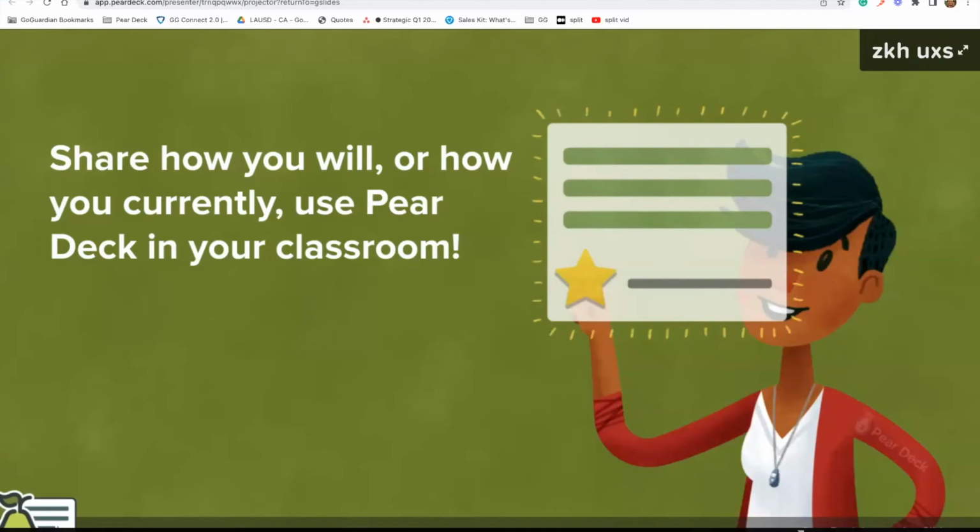All right, and now a text entry. So how you will or how you currently use Pear Deck in your classroom. Now, this one might be slightly tricky just because you haven't gotten into the teacher side yet. So, you still need to figure out how you go into Pear Deck, how you use it with Office, with Google Slides.